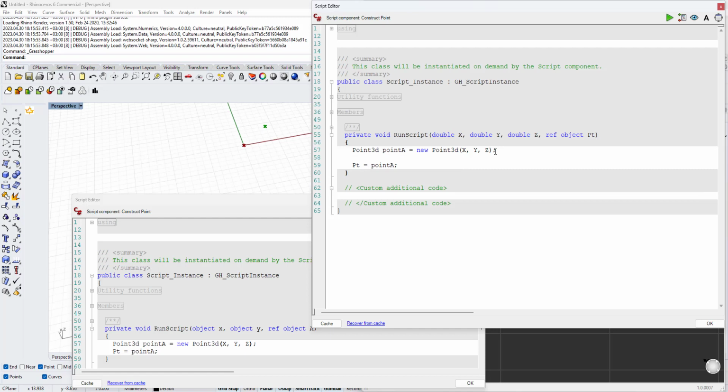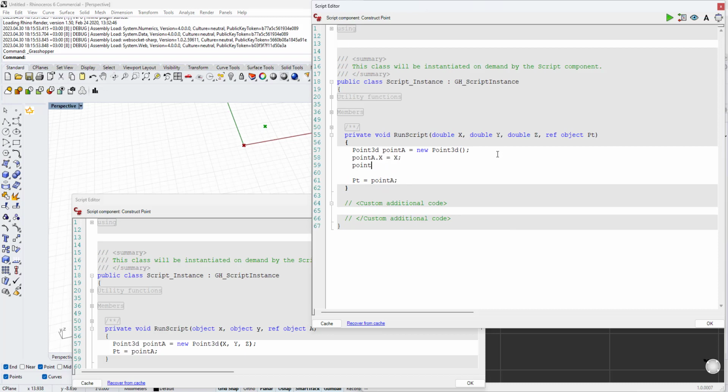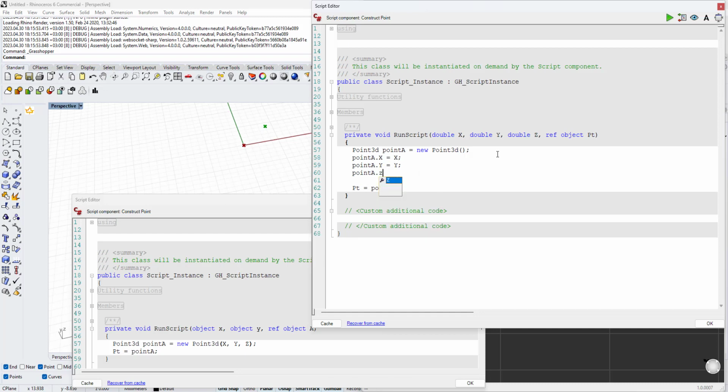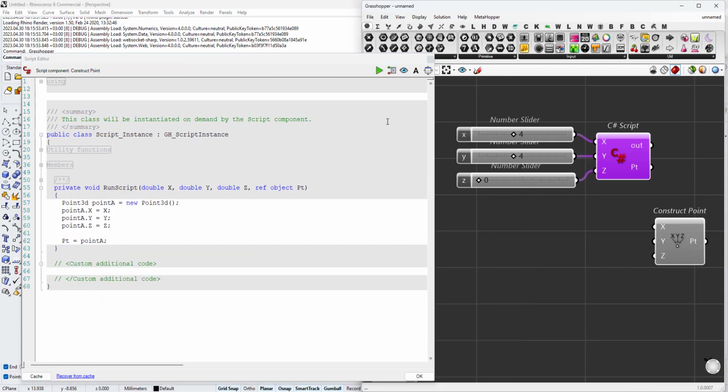Actually, we can set our x, y, and z, so we can create a new Point3d and then say pointA.X equals x, pointA.Y equals y, and pointA.Z equals z. In this case it will still work, and it will take the xyz values from the sliders right here. And this property of the x, y, and z is actually what we call getters or setters.